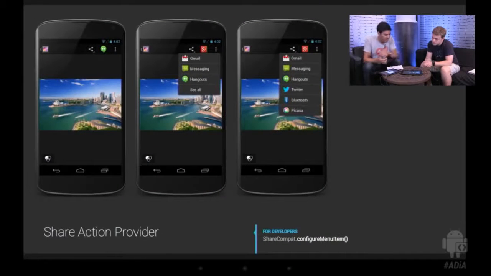And then down the bottom here, for developers to implement this, a quick tip is to use ShareCompat.configureMenuItem. It does all these things for you in a backward compatible manner. Sweet.